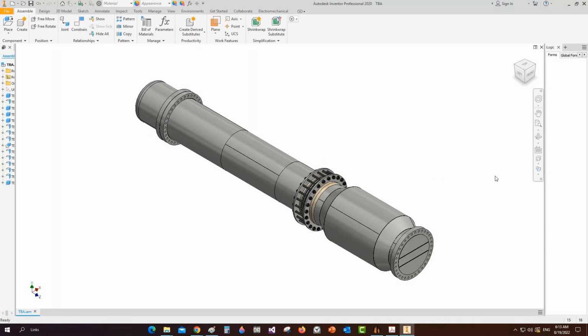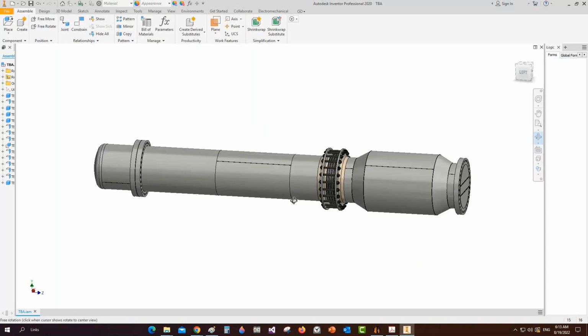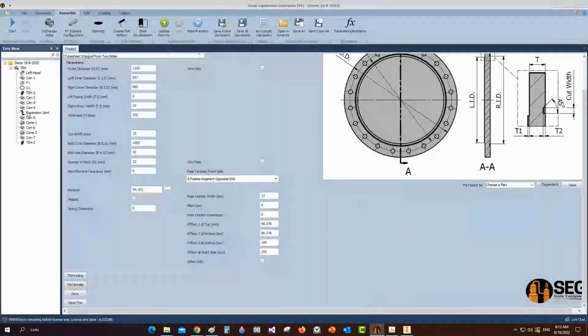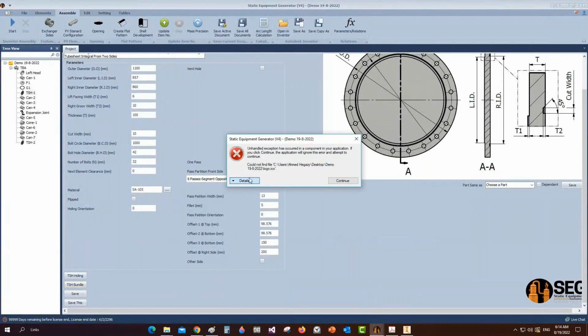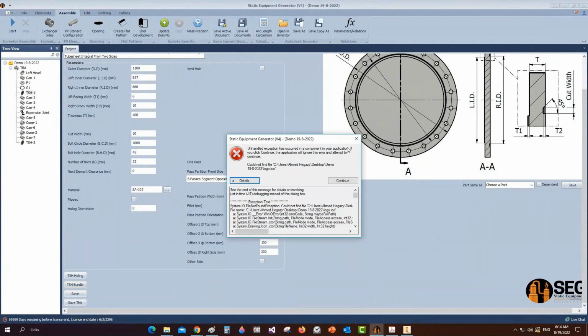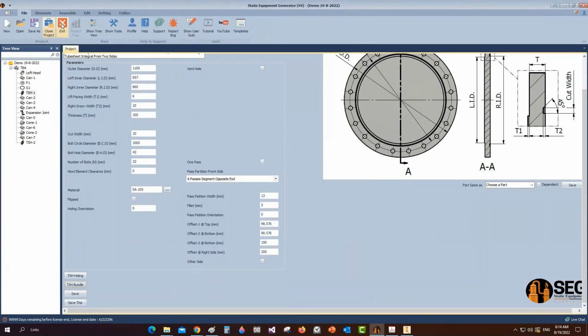Okay, now we have the main body of the heat exchanger, and now let's close the project and open it again. So from exit, let's close this project.